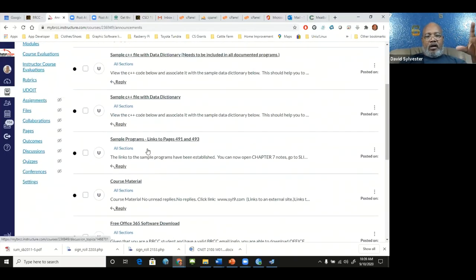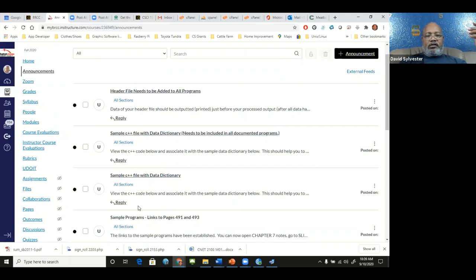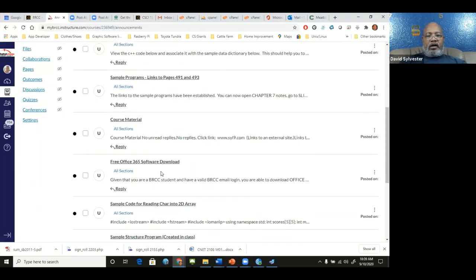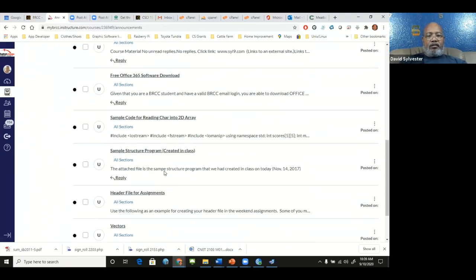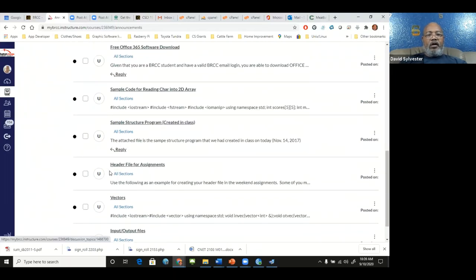Now, in here, if you notice, you'll see certain titles like header files. A header file for your assignment. With all your assignments, except for the first two or whatever that I give you, I'm going to want you to create a header file and have that header file submitted when you submit your assignment. I'll tell you and show you how to do that, but I want you to do it. It will be a part of your grade, and then I will take off.